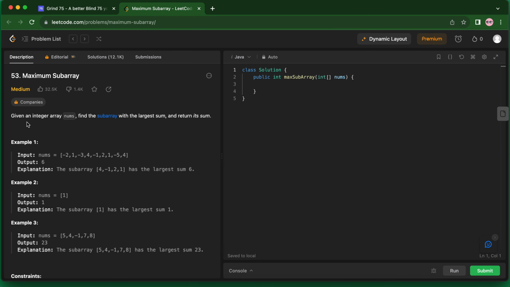Given an integer array nums, find the subarray with the largest sum and return its sum. So we only have to return the sum. We do not have to return the largest subarray itself. We have to find out the sum of the largest subarray possible.